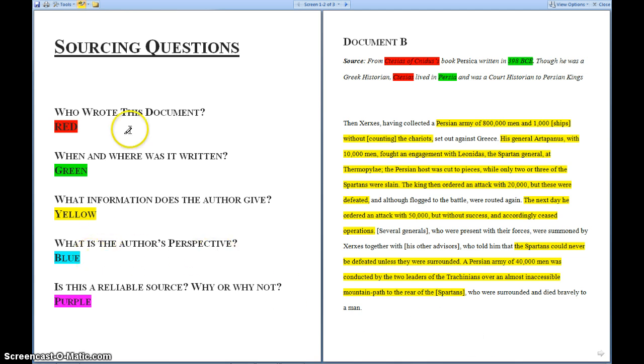What is the author's perspective? I will switch to my light blue highlighting tool. And now if we go back up here in the description, we can see that Ctesias of Cnidus was a court historian to Persian kings. So this is obviously going to be the perspective that Ctesias had on the actual battle and the events that transpired. This is what's going to wind up coloring his perspective. But now we move on to the last question.